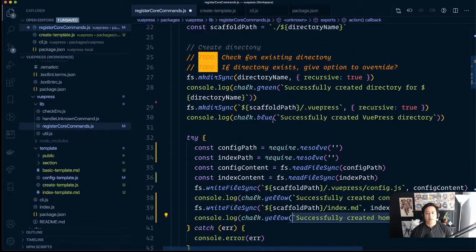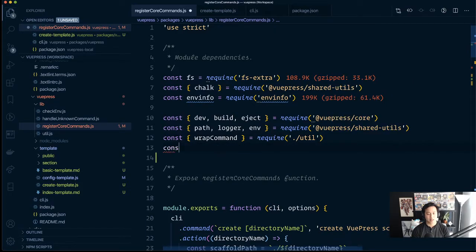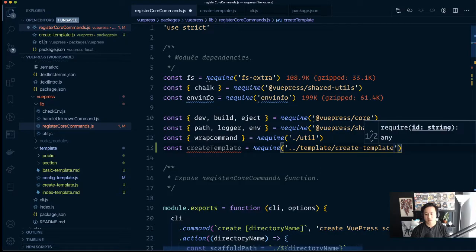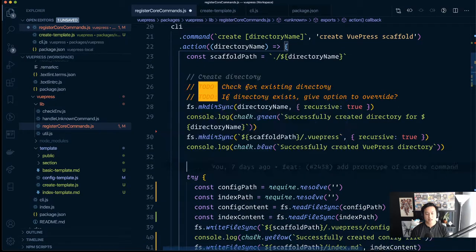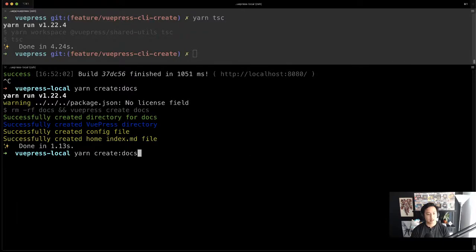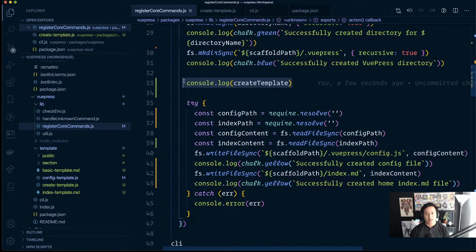Now I wonder, all right, let's see. So now I'm going to go to module dependencies. We can say const create template. Okay, I don't know if I like the name of this, but we're going to go for it. And then create template now should exist here. And if I log it out, I'm hoping that we get our array. Nope, oh, okay, good. All right, we got an array, great. All right, let's refactor this a little bit.